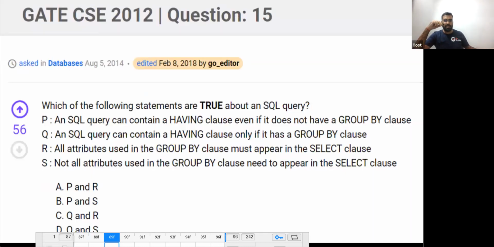Let's see this question. Tell me the answer for this one. This is a GATE 2012 question. Which of the following statements are true about an SQL query? An SQL query can contain a having clause even if it does not have a group by clause. So this statement P is true for practical DBMS, but it is not true for SQL 92.